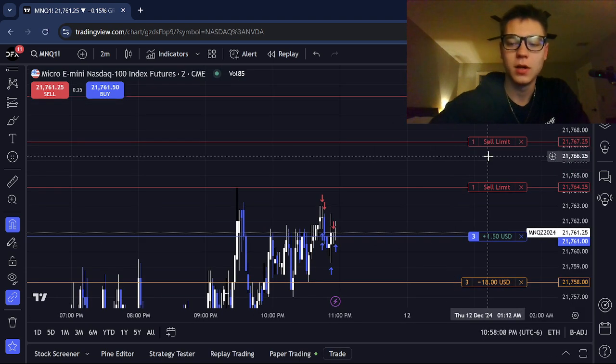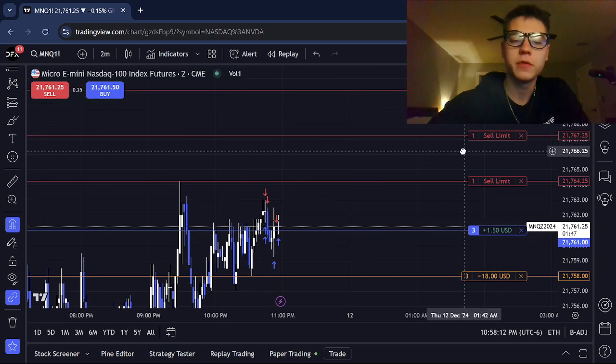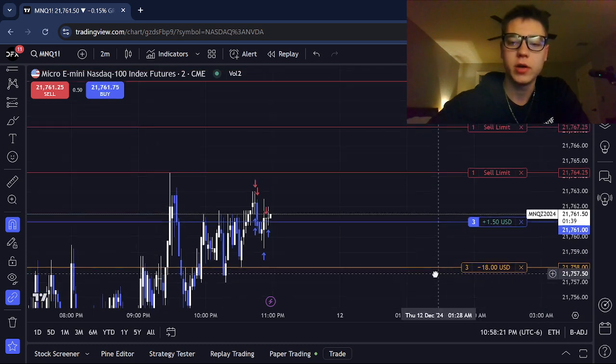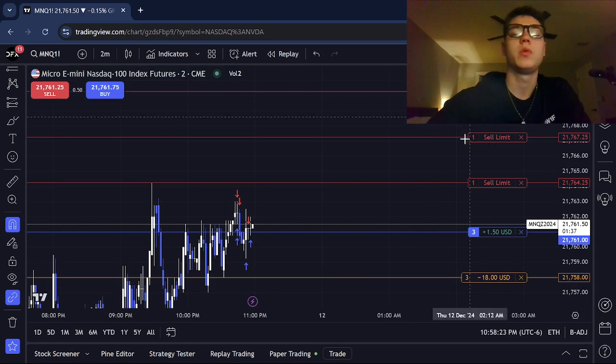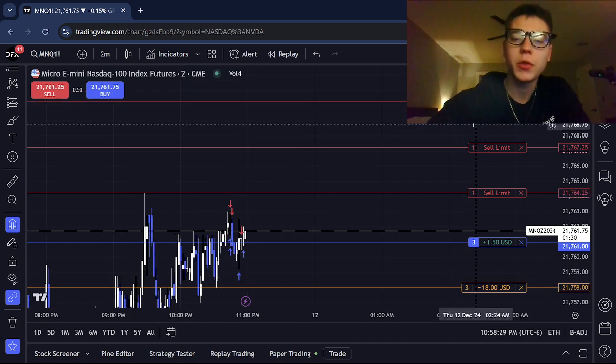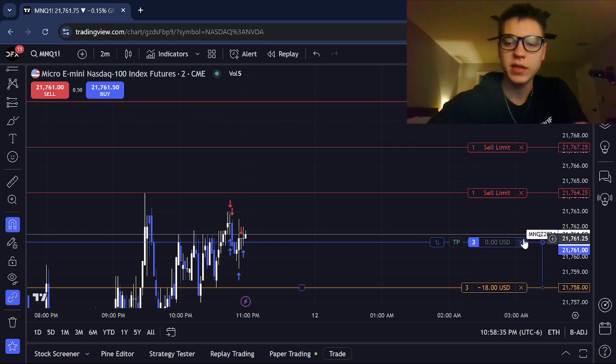Basically, each of these red lines will close one of your positions when it's in profits, and this one will close all 3 positions when you hit this line right here. You can tell you did this right when, say you have 3 contracts, you have 3 contracts on the stop loss right here, and then 3 lines with just one contract in each. That's exactly how you do it.